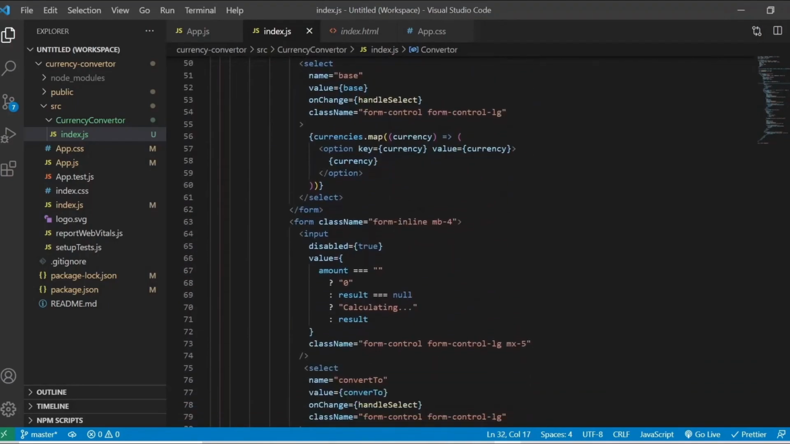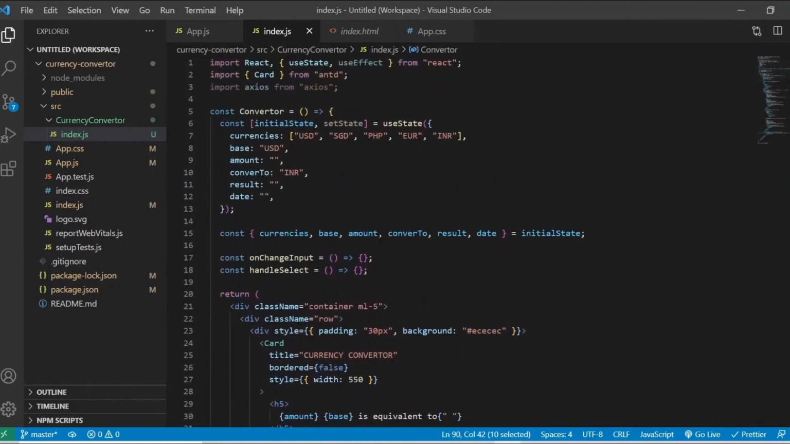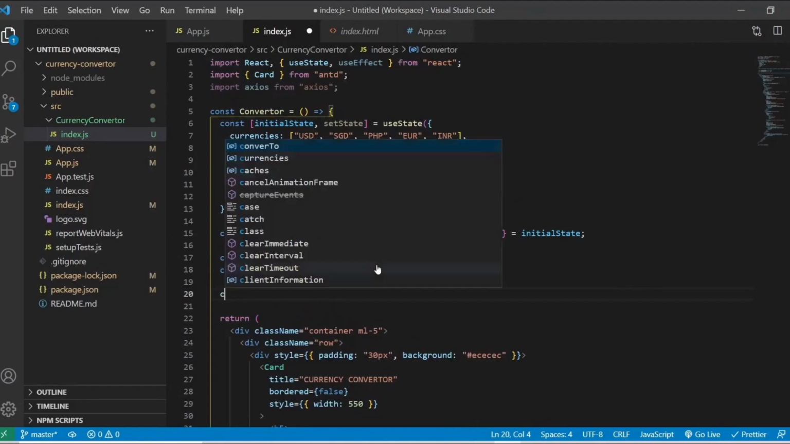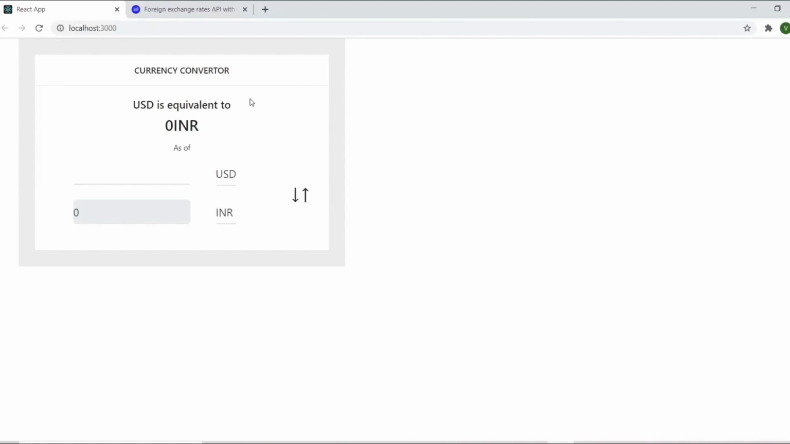So we have designed the UI, and we need to define this handleSwap outside the return, because we will get an error in the browser. So let's define that handleSwap. As of now it will be empty. So let's go into the browser. Now we got the up and down arrow, and we got both inputs and both drop downs as well on the UI.